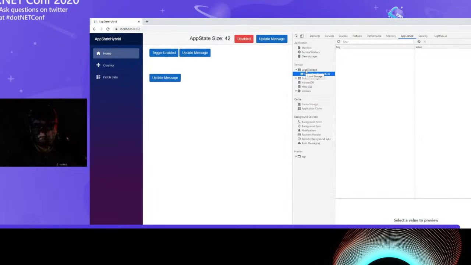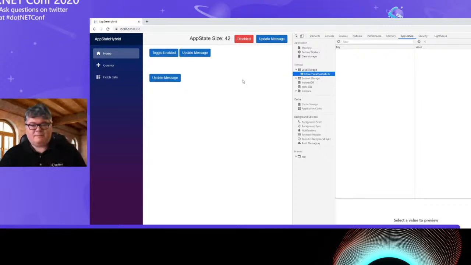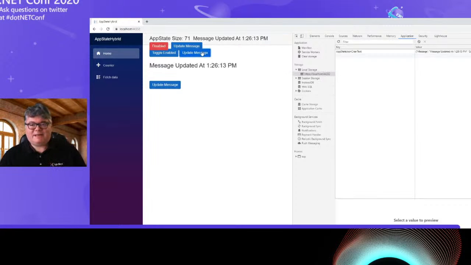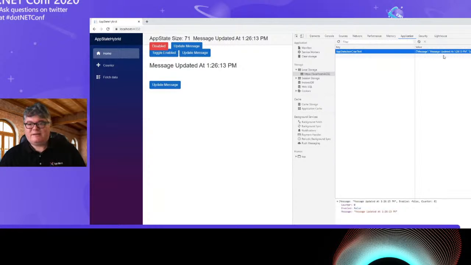All right. So here I've got my tools up, my application, local storage right here. I'm going to update the message. And now you'll see in clear text, look at that, message updated at blah, blah, blah. Not only can they see that, but they can change it. Anybody with the browser tools can change this value. Message not updated. And then when I reload, they've actually changed my application state.